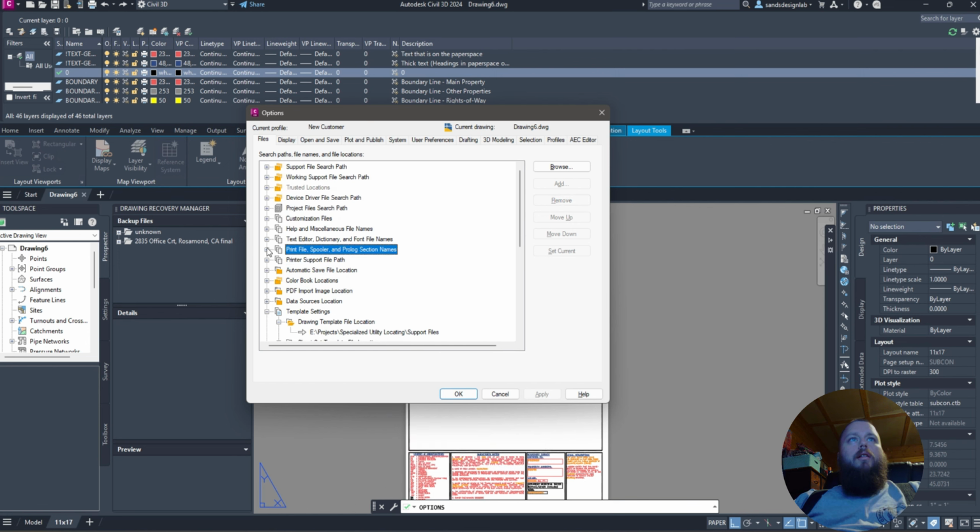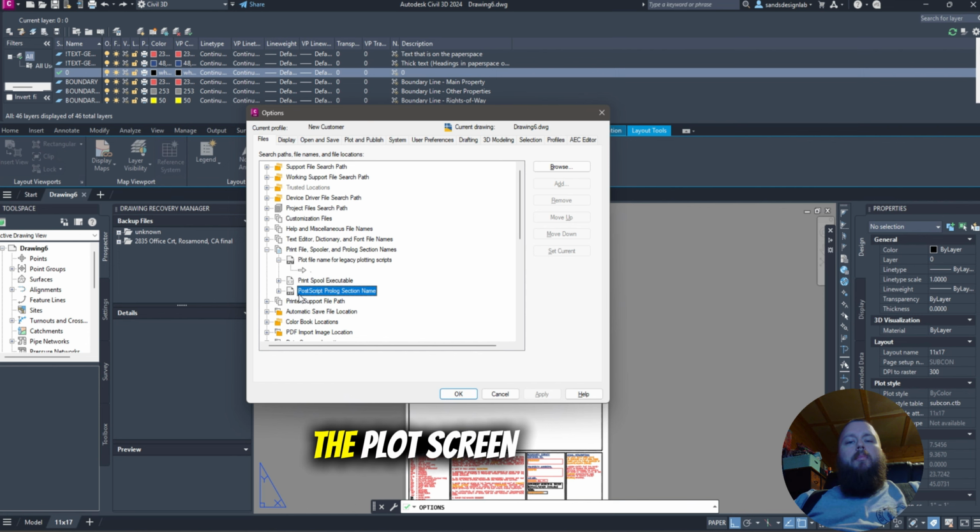Then there's some other things you can look at in here, like your plotting settings. So you can create custom plot settings. Like if you only print in monochrome, it sets up the plot screen for you, so you don't have to adjust the settings every single time. So that's something you can set in here. That's probably a pretty common one that people do.